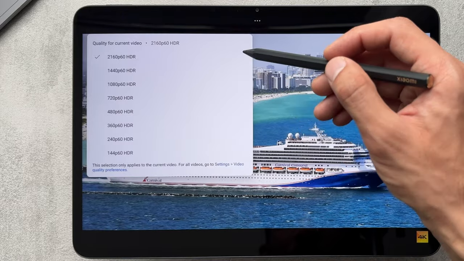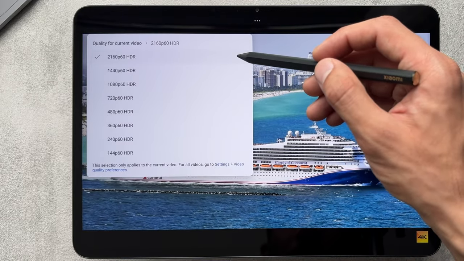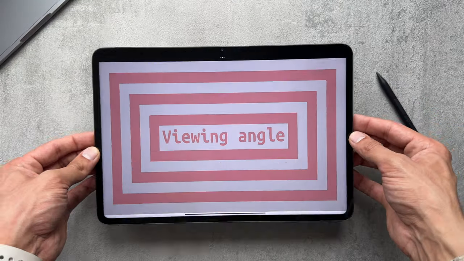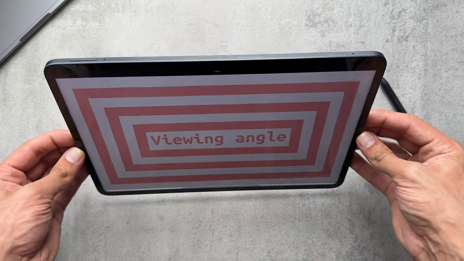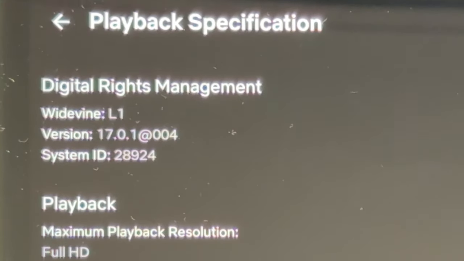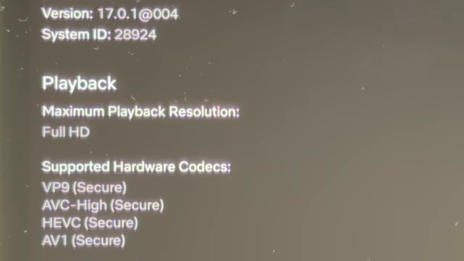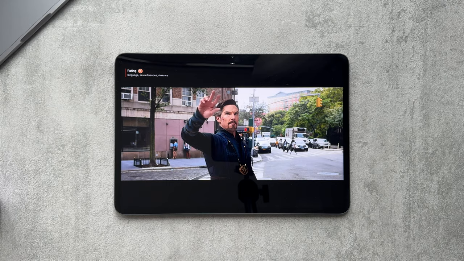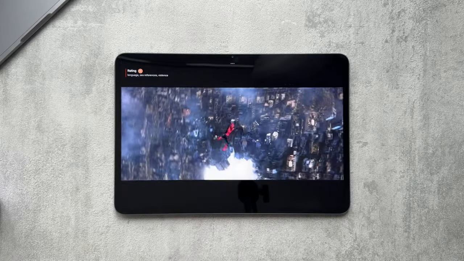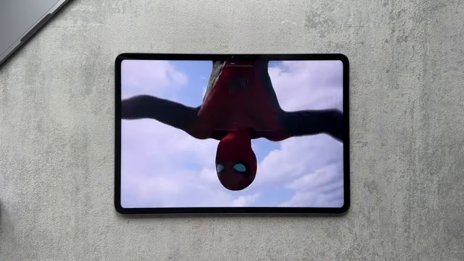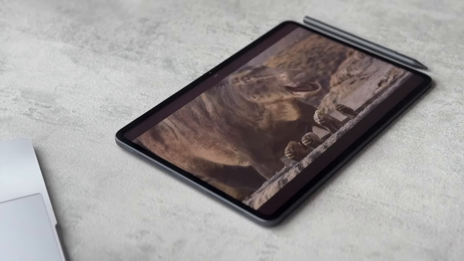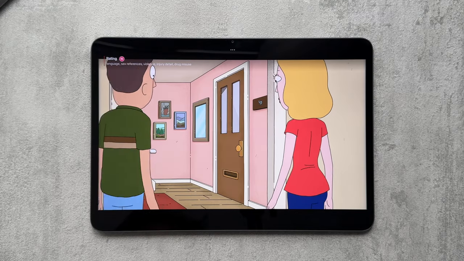4K 60fps HDR playback is supported on YouTube and runs absolutely fine. Viewing angles, it's what you would expect from an LCD display with slight shift in color temperature and the brightness dipping, but nothing too drastic. Widevine L1 support on Netflix along with HDR10 and Dolby Vision support. So you'll be getting all that HDR goodness on Netflix, although it won't be as good as what you would get on an OLED panel, but still really nice, bright, vivid image. Although at extreme angles, things can seem a little bit washed out.